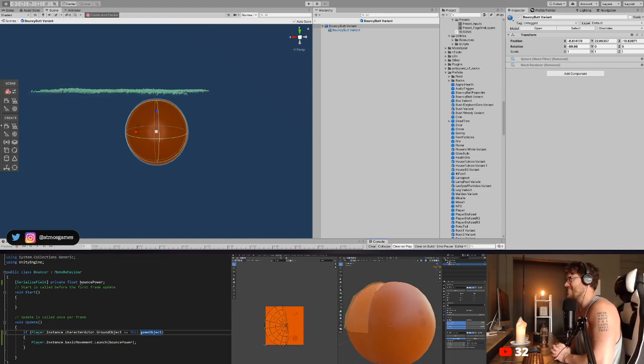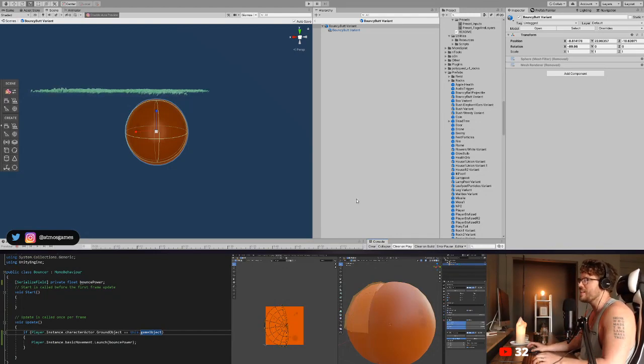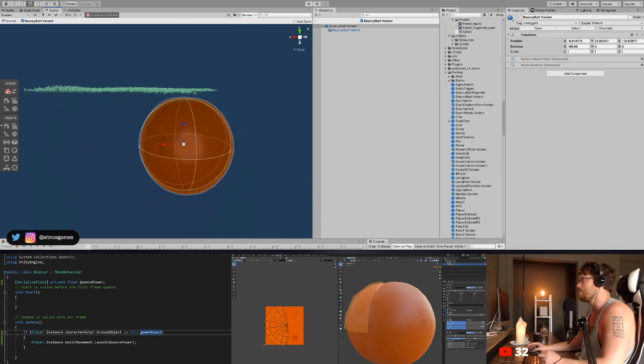Show me the bouncies. We're working on the bouncies right now. They look a little bit like butts. Big old butts.